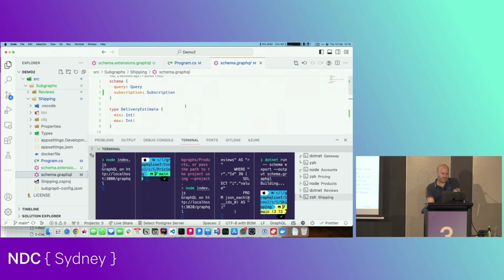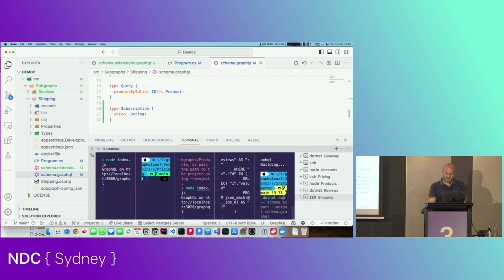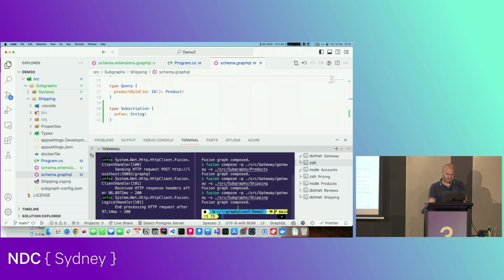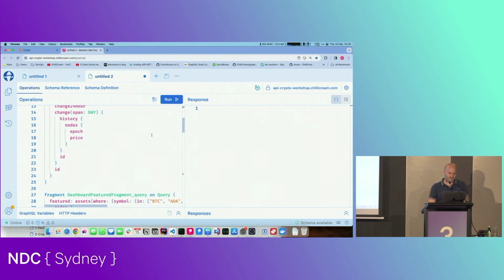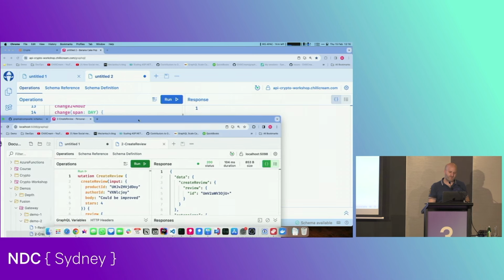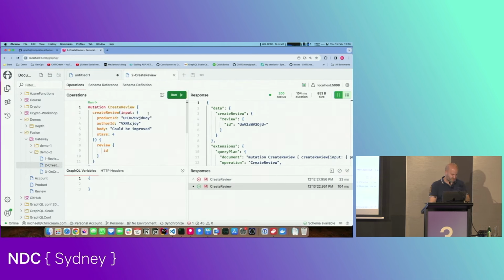And then we should have here a subscription type. And you can see here's our onFoo event. We can now run our subgraph again. Then compose this thing. And then we have the change in our gateway and could call that. The cycle to get that in your graph is very quick. You can really drive change from your subgraphs to the overall gateway.